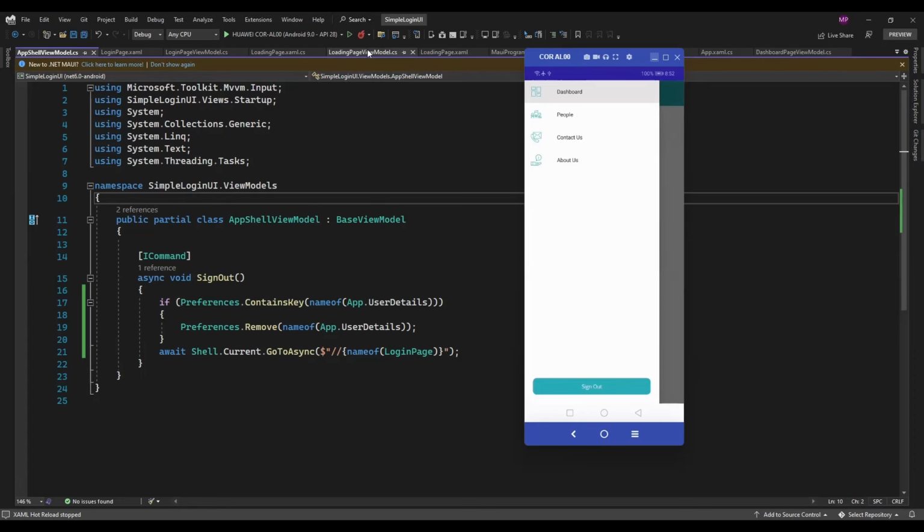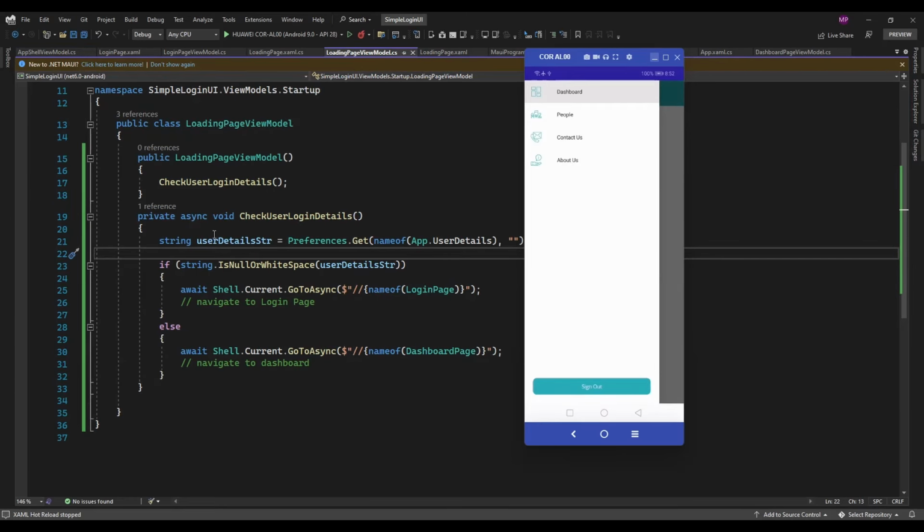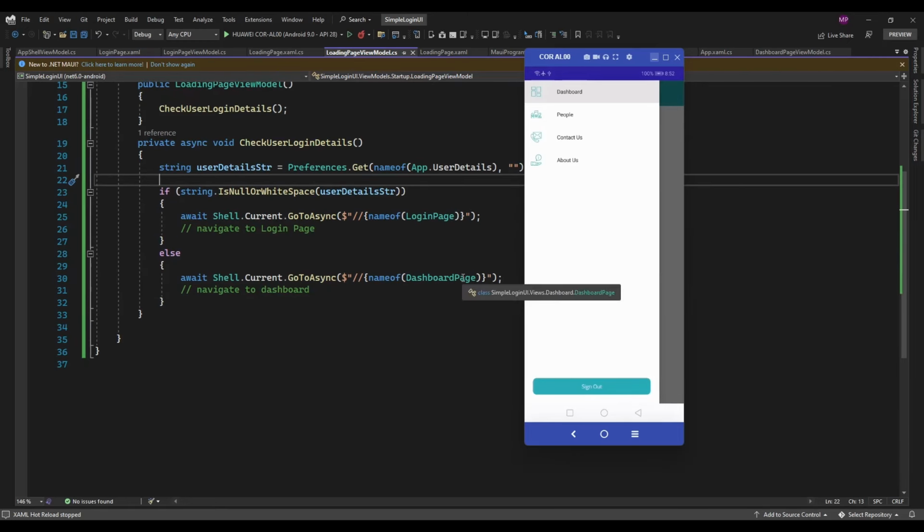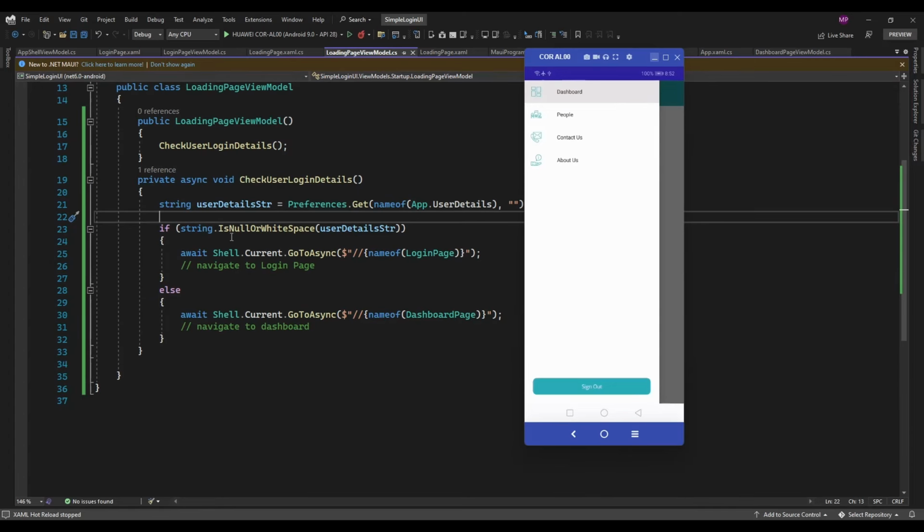On the loading page we are checking if there is user information available in preferences. If it is available, then it's navigated to dashboard page. If not, then it's going to navigate to login page. So let's do one thing now. I'm just going to display login email and that username here on the flyout header.